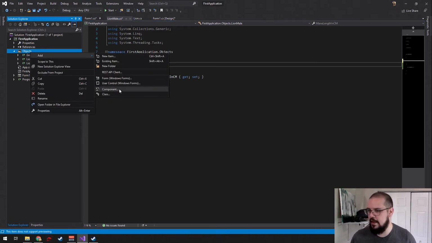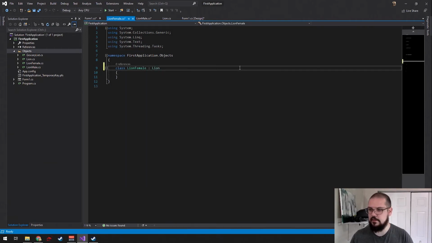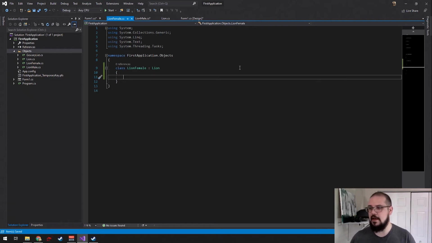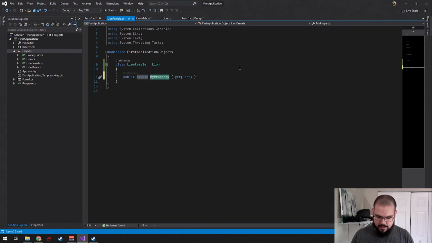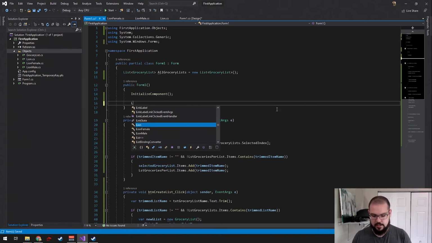Likewise, you may have a class here called lion female. And in lion female, you would inherit lion. Again, not lion male. But you might have, I don't know if male lions are territorial, but we'll say no for the sake of this, a double territory threat radius, because maybe the female gets more territorial on a wider radius or something like that, and the male just doesn't get territorial.